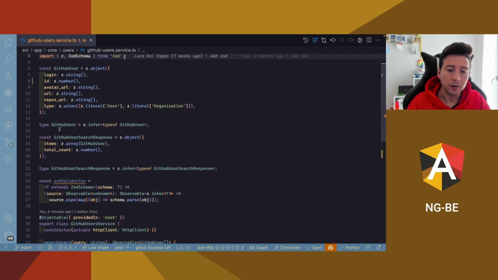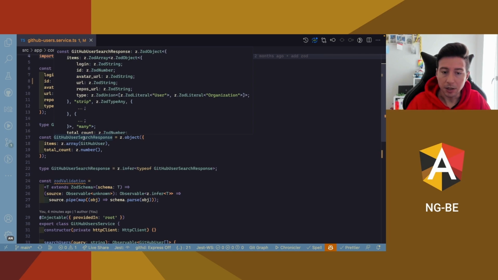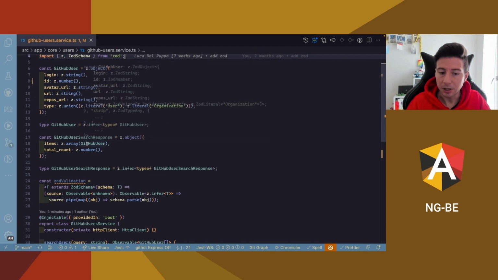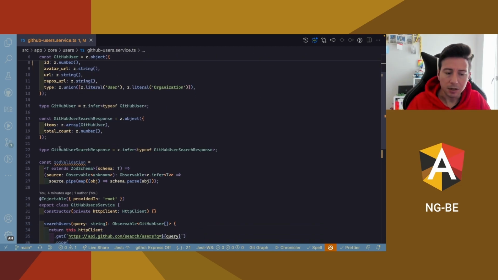Then I convert the schema into a type, so we can use it in our TypeScript code, and then I combine this schema with another to create the whole result. In this case, GitHub user search response is an object with an items property that is an array of GitHub users and a total count of type number, and then I convert it into a type.